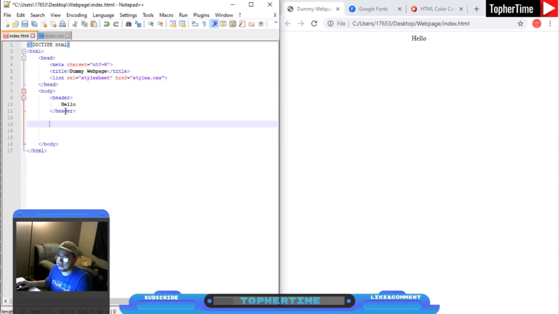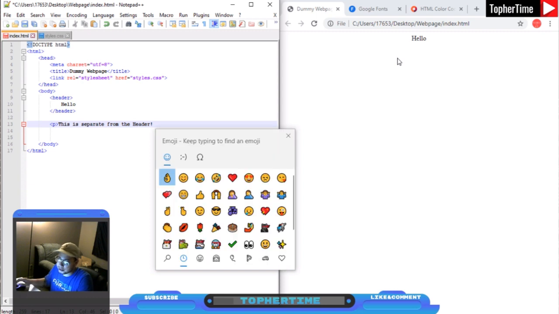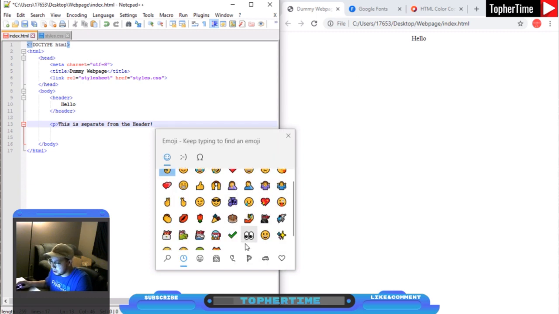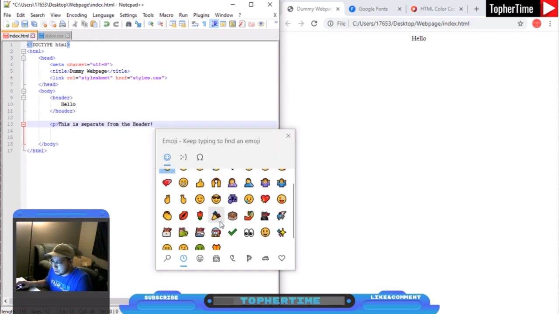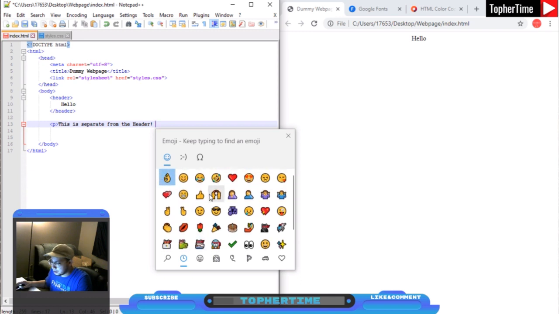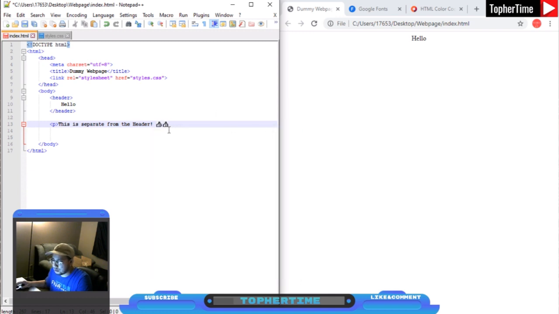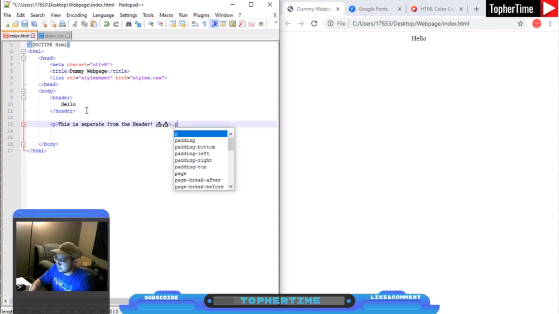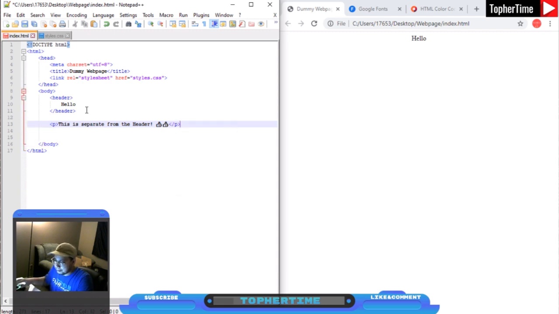So we have hello, which is here in the web page, and that's just in the header. Let's create a p tag for now and say this is separate from the header, exclamation, and then we're not boring people, so let's add some sort of emoji. Let's do the thumbs up, so double thumbs up. And then don't forget to close that off. There we go.